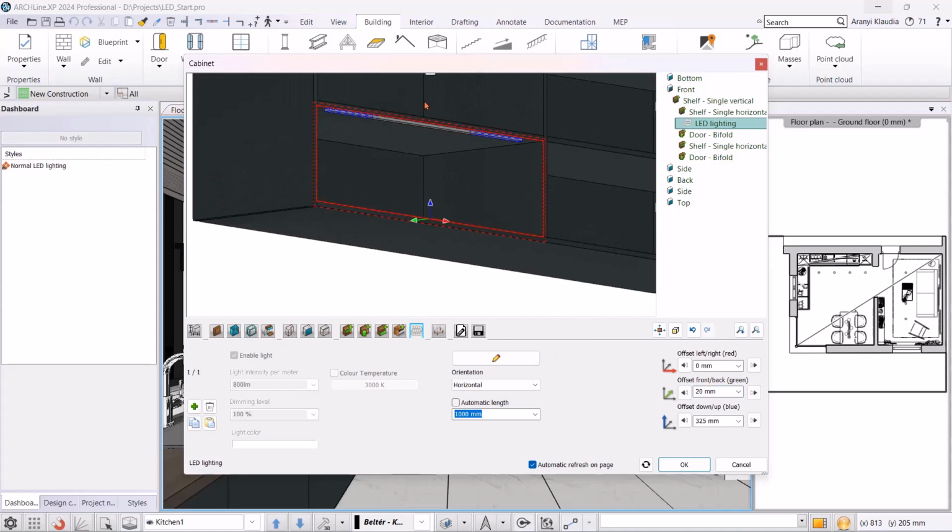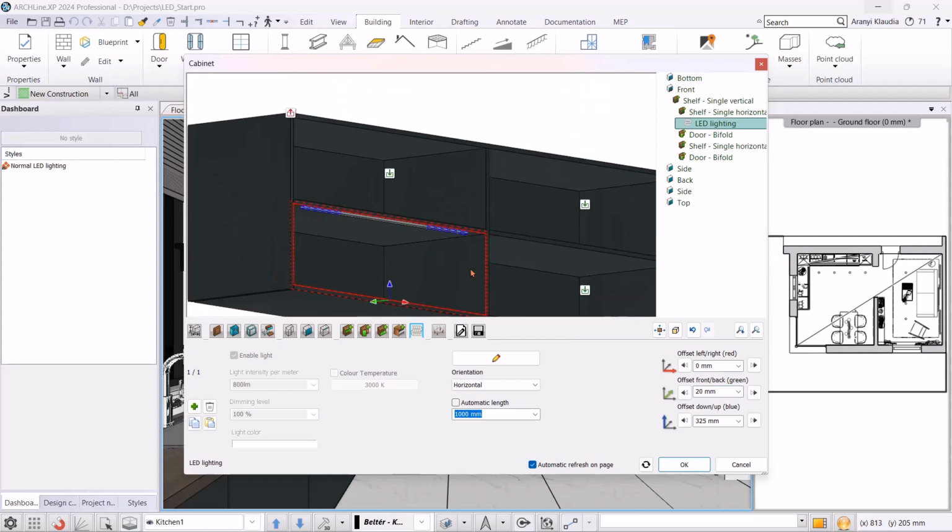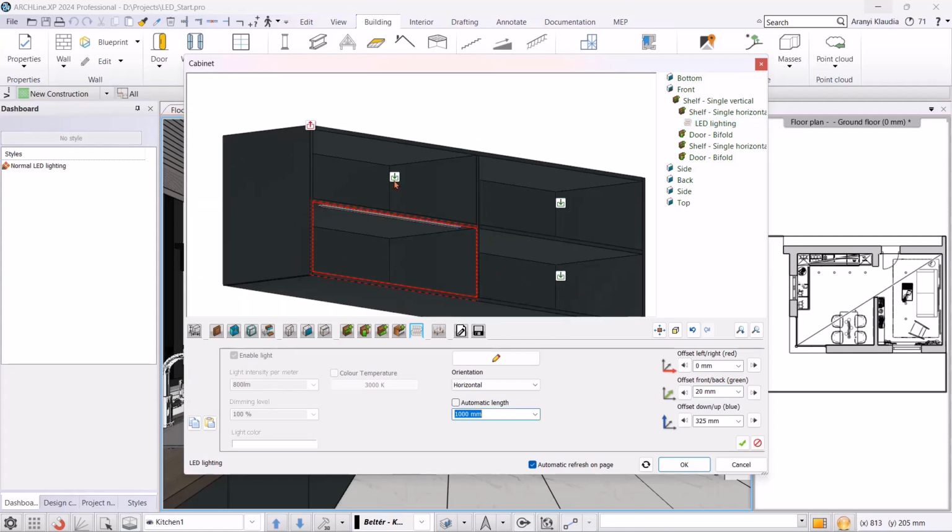I want to place the LED strip in the remaining sections, with the same values. All I need to do is switch to the next section, and the program automatically applies the previously entered values, then I create the strip with the tick. I repeat this process for the other two sections.